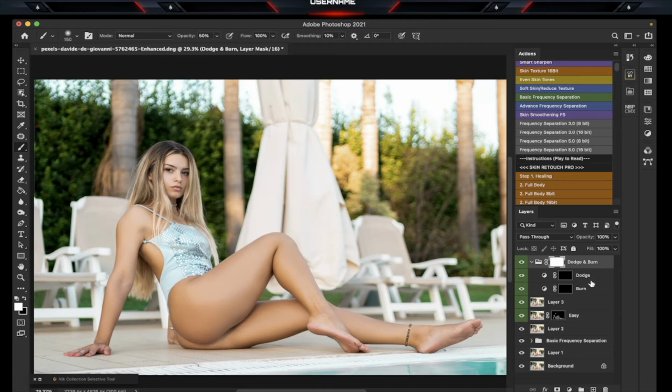All right, so here's your 2 layers. You have your dodge and your burn. So if you select the dodge, and then you come over and select your brush, remember your foreground color needs to be white. So what you can do is just take a large brush. This is going to be at 100, but we're just going to paint it first just to see what it looks like. So if we paint into the highlit areas, wherever there's highlights, just so we can see it.